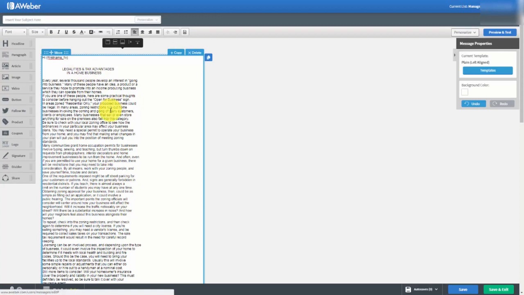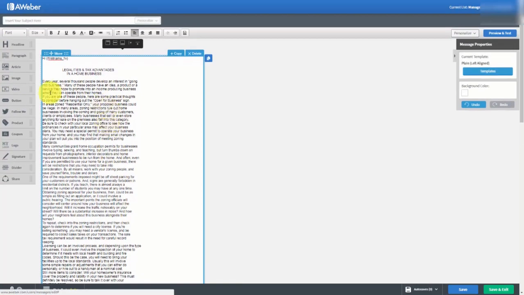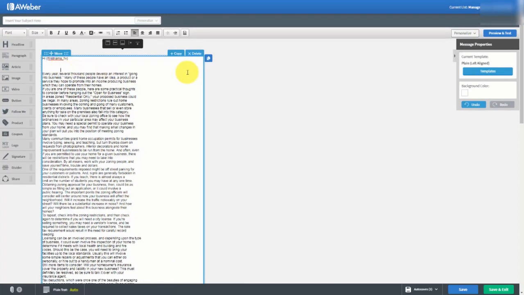Now that we have our text inside of our email, we can actually start editing this email so that it looks the way we want it to be. One of the things we're going to need to do is take out some of the titles.